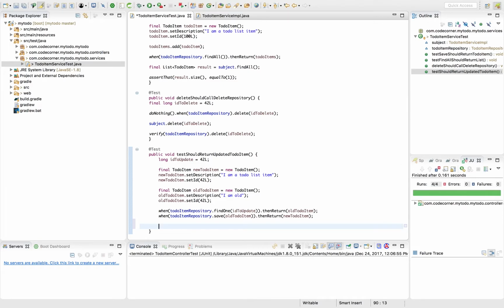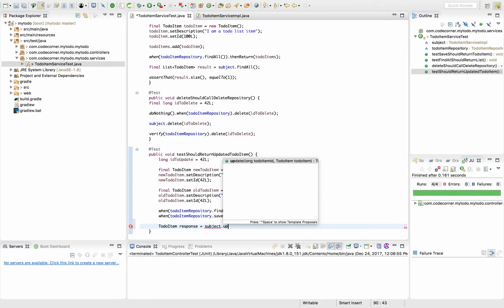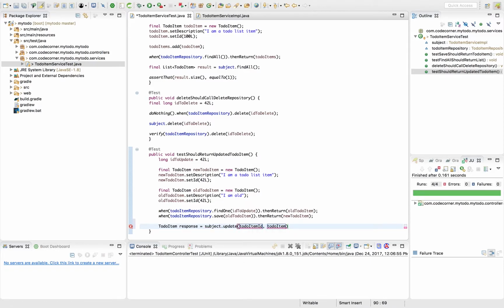Now we can actually do a couple verifications on this thing to make sure it's returning the right stuff. So first I will do a to-do item response equals subject dot update. Yep. So we'll put this ID to update, and we'll put this, which is what's going to be fed in.